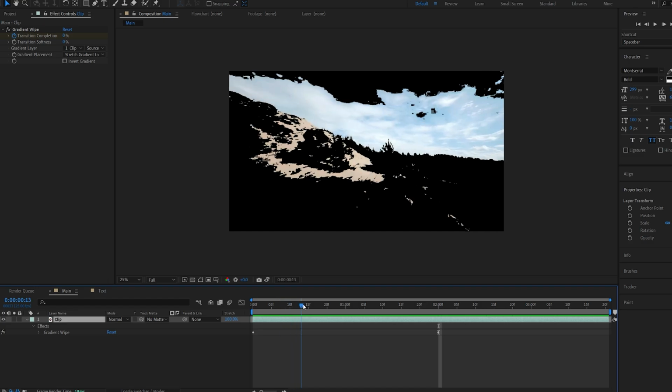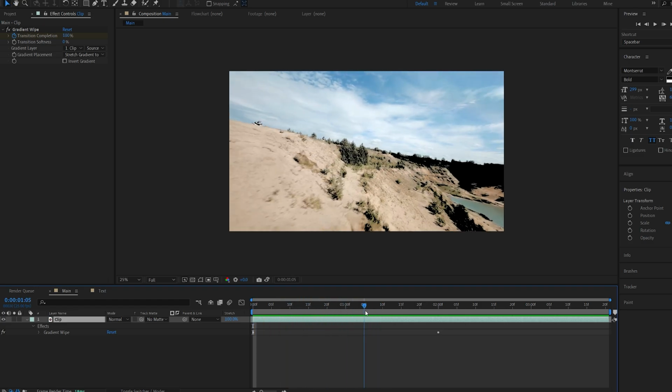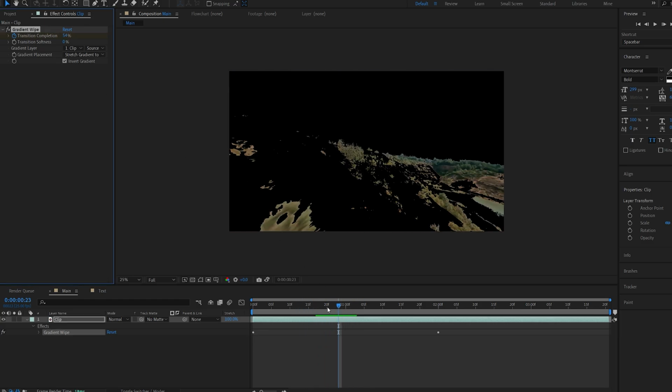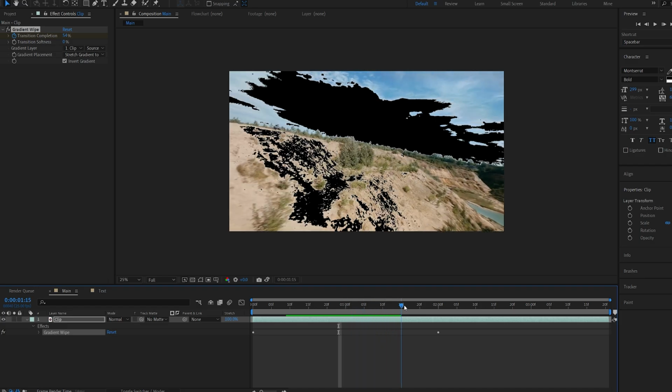You can see that we've got this fade in driven by a gradient. So basically whatever is brighter appears first and then the darker parts of the clip. Now we can also invert this so the darker parts appear first and then the white parts.